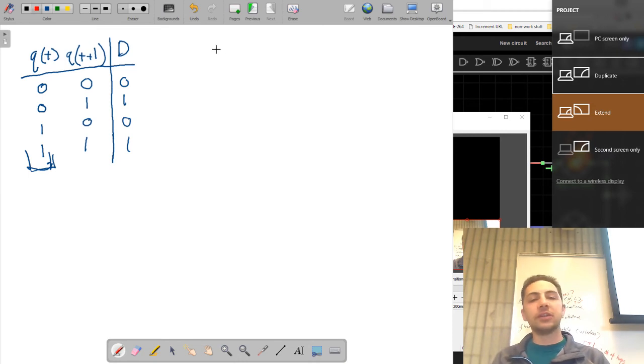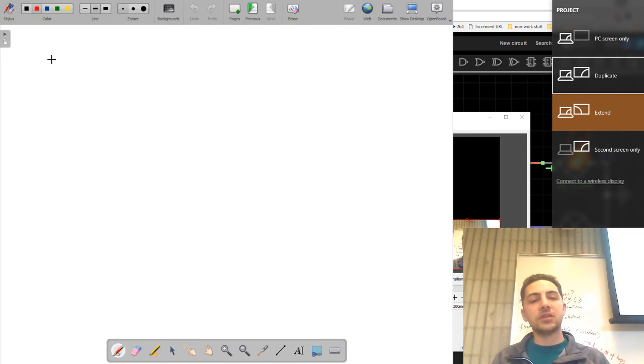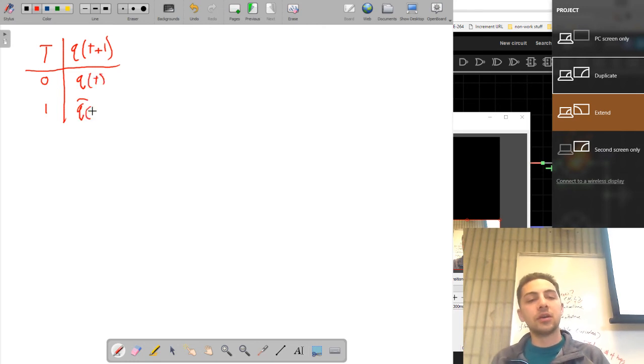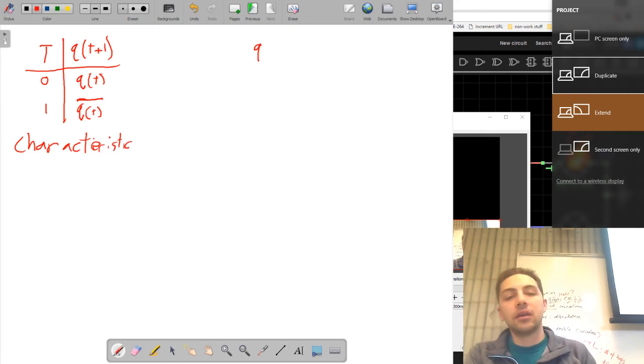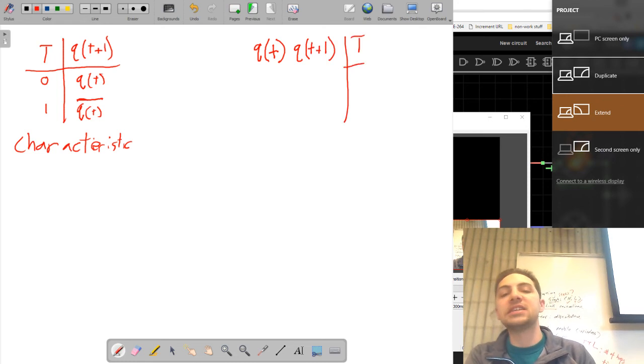T flip-flops get a little bit more interesting. Okay? Let's do a T flip-flop. Let's first start off with the characteristic table for a T flip-flop. Okay, sorry, Q of T, Q of T. There's the characteristic. Now we have to fill in the excitation table. We're going to derive it. So if we know where we are and we know where we want to go, what do we put on T to get there?